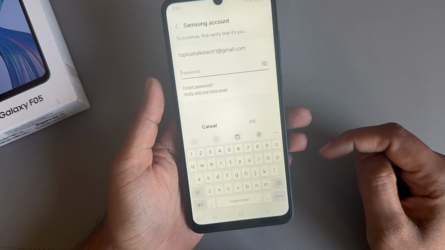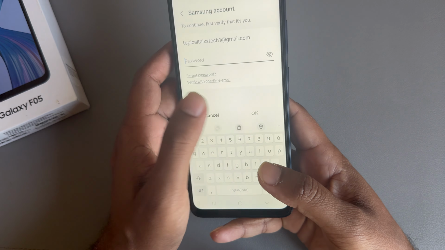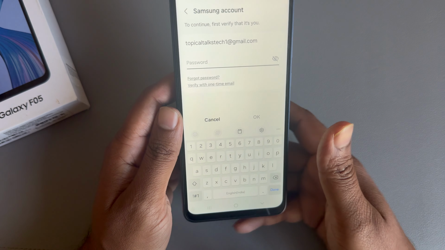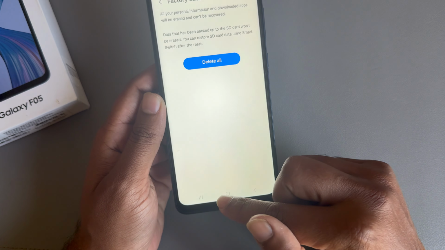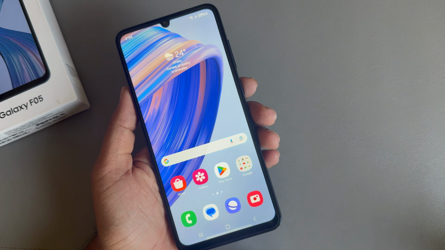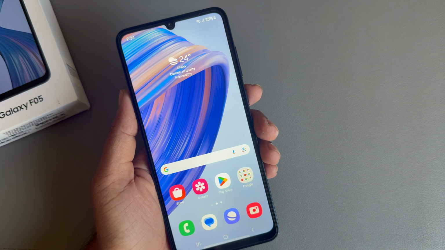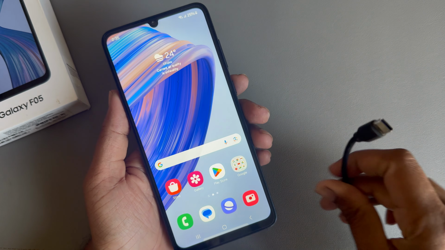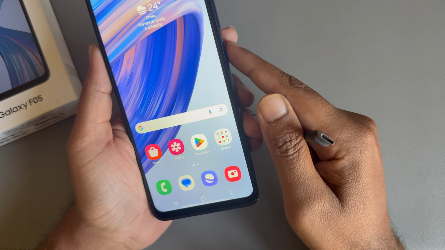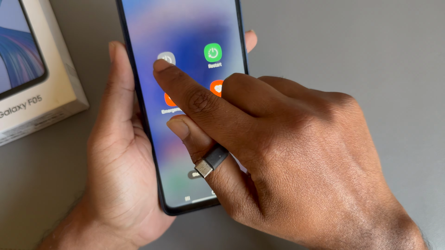So enter your current password, and if you forgot your current password, you can follow my second method. The second method is you have to use a data cable, and you have to connect your mobile with your computer or laptop.